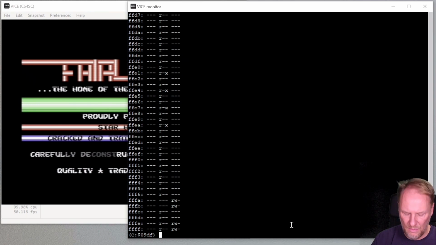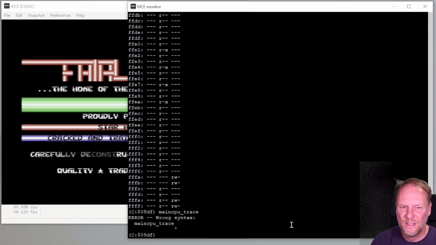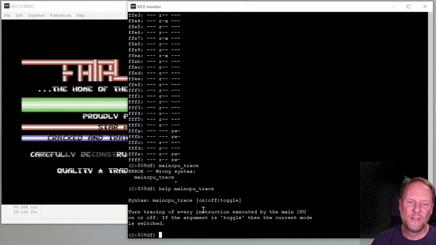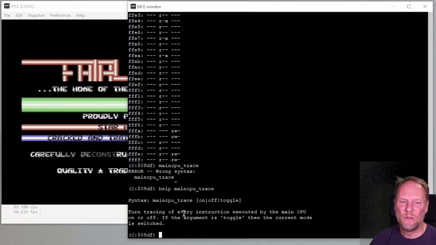Okay, what was that? Main CPU trace. Okay, you need to give a command. So main CPU underscore trace, a very convenient and brief command for you to remember and type. Basically turns on and off the generation of the memory map. I assume that is what it's doing. Again, not something I ever used.